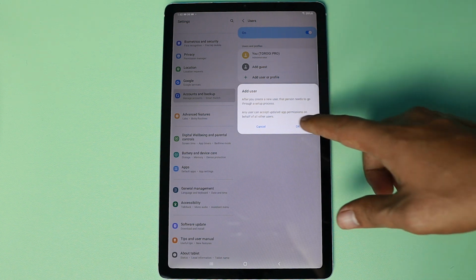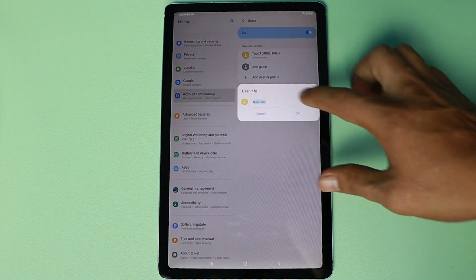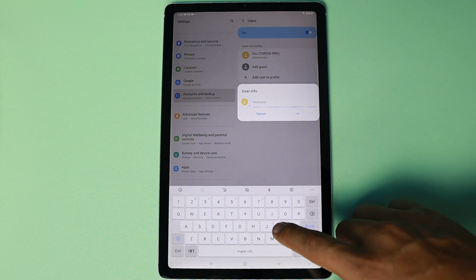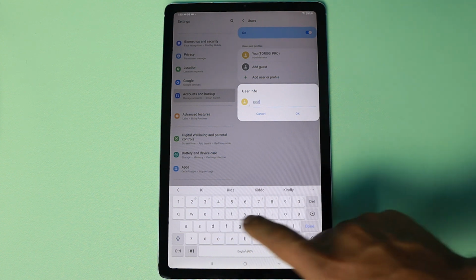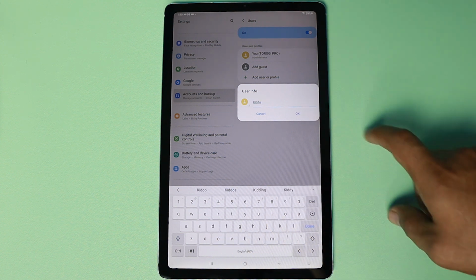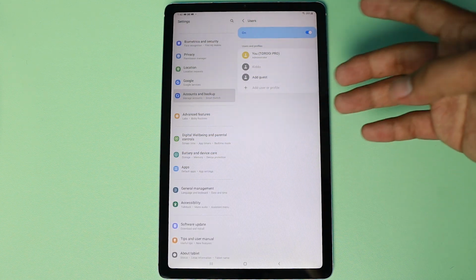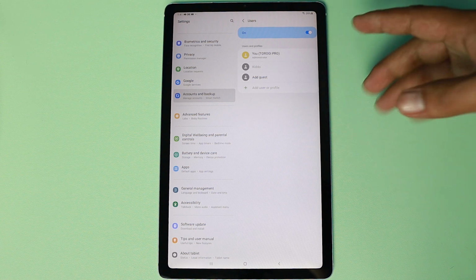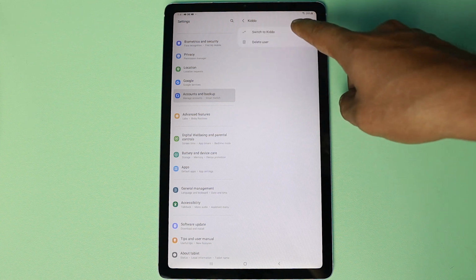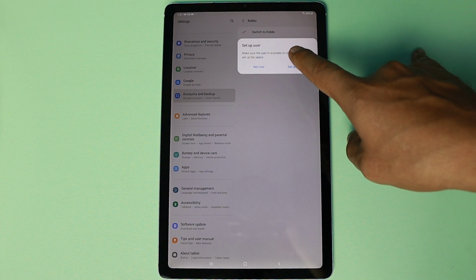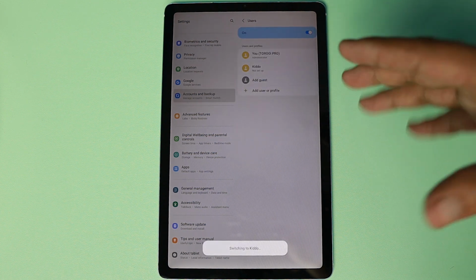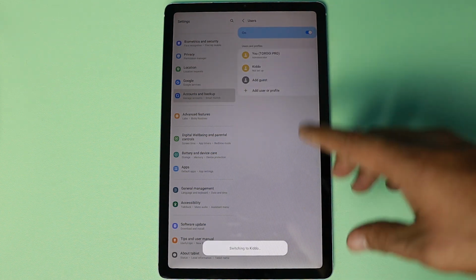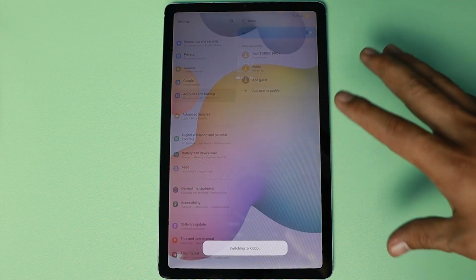Okay, so it's saying here that it will create a new profile. What's the name of this profile? Since it's for my kid, I'm just going to put it kiddo and then go for okay. Now this will take a little bit longer because it is not a guest account. It is a new profile that we created. So it will create that space. So we're going to switch back to that kiddo account. And let's see what's going to happen next.